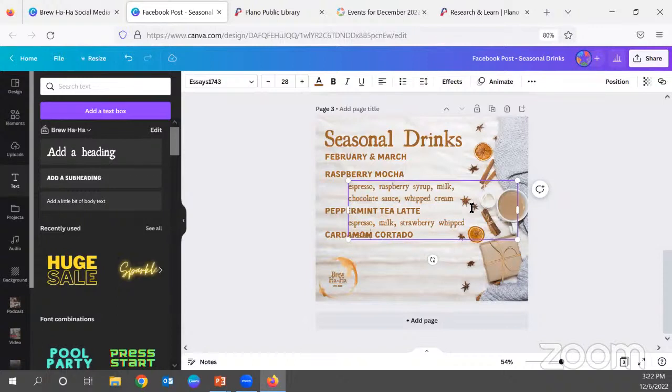Obviously, I'm going to have to adjust my spacing here. Probably my spelling, because I could not see that one when I wrote it. Yep. All right, and for our last drink, Earl Grey tea. And if you had this already typed up somewhere, you could always copy and paste it.